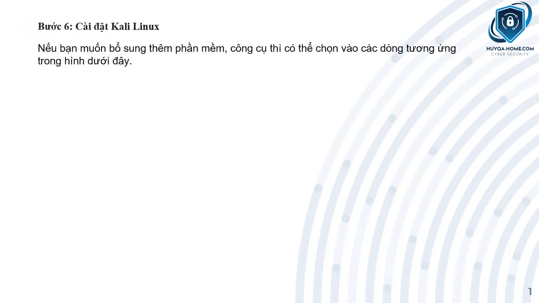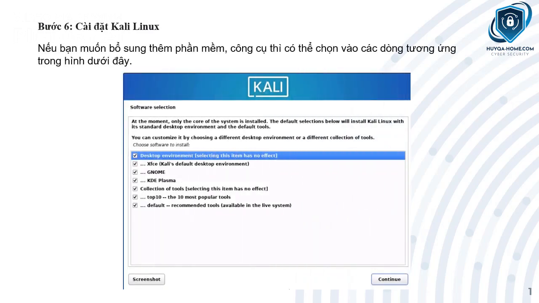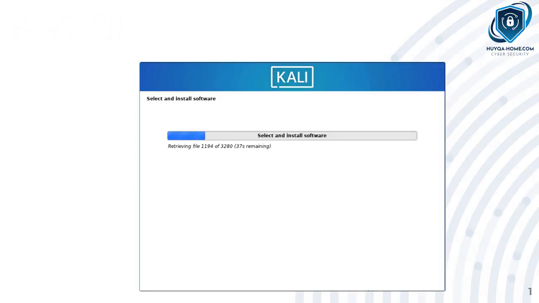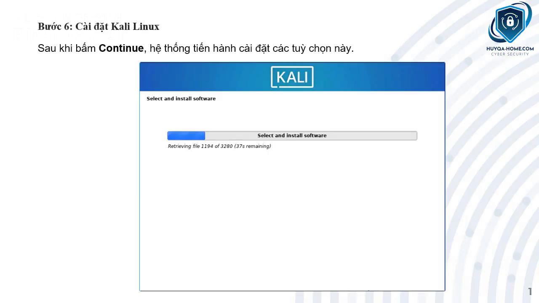If you want to add more software, you can choose from the options shown. Select the desired software and proceed. Click Continue, and the system will begin installing the selected software options.